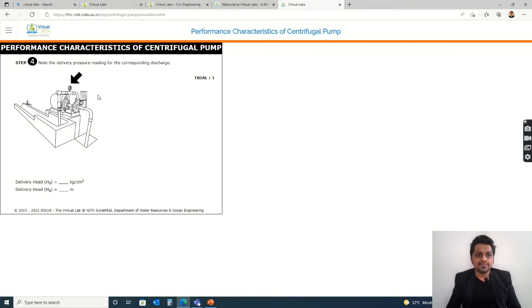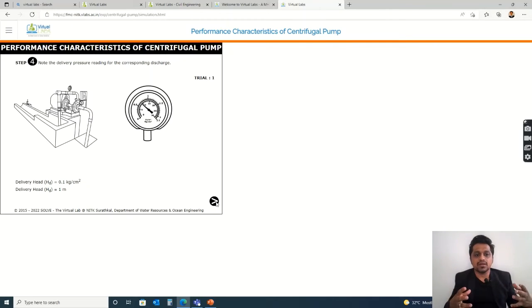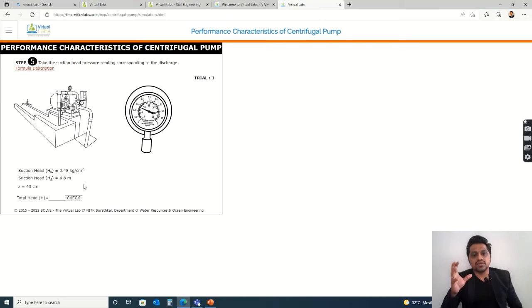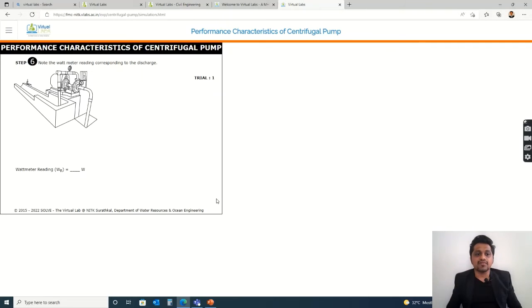Then step 4, we have to note the delivery pressure. So that is the delivery head, which is expressed in meter. This is suction head which is given. We have measured the suction head. Now we have to calculate the total head. So again there is a formula, so you can just add these values and check the total head, right. So this is the total head, 6.23 meter. We have calculated the total head.